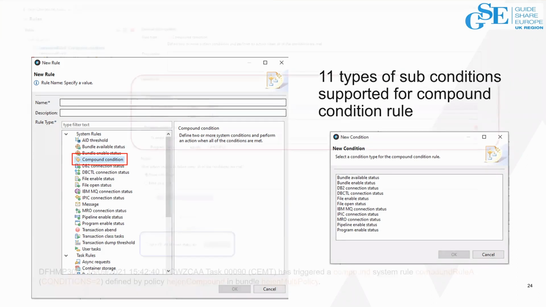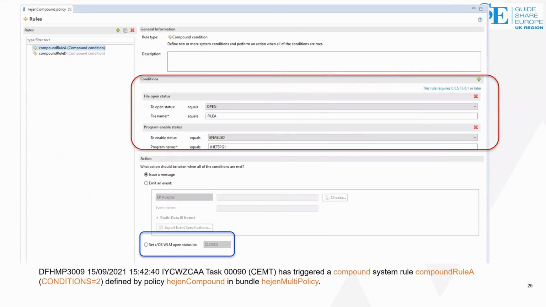So if we move on again and give you an example. Here on this screen in the red box, you can see I've got an example with two conditions, a file open status and a program enabled status. So it's saying when file A is open and when program JHETSPG1 is enabled, then take the action. And if you go to the top right hand side of that red box, you can see a green plus. If you click that, that's where you add conditions.